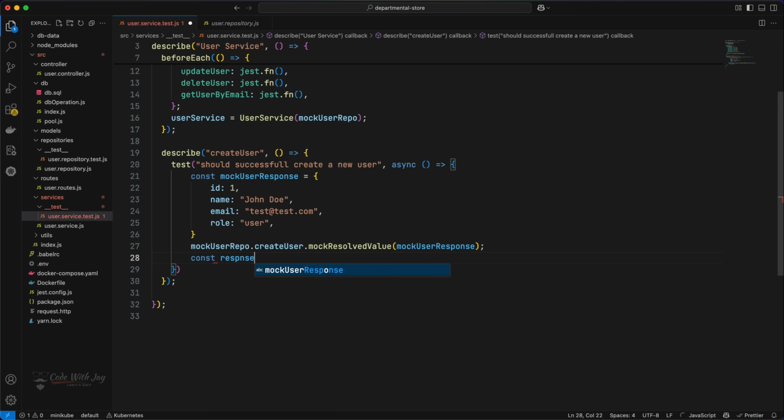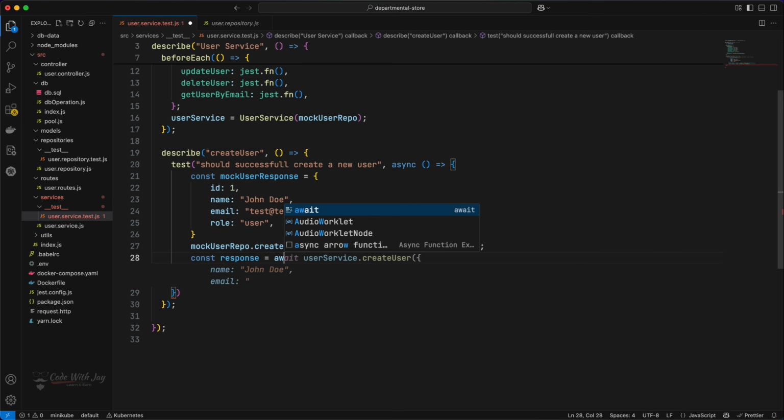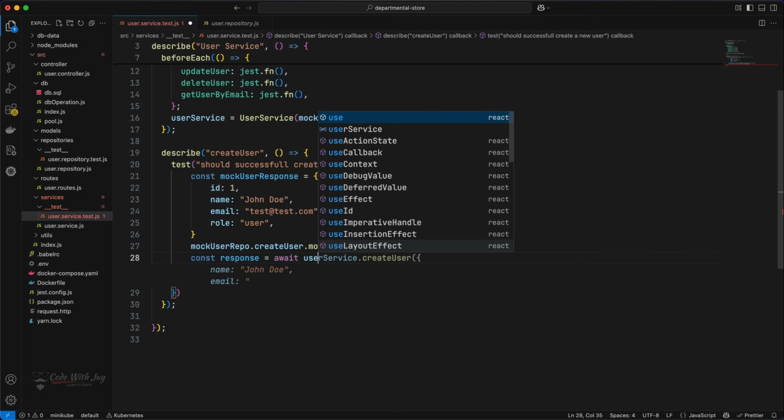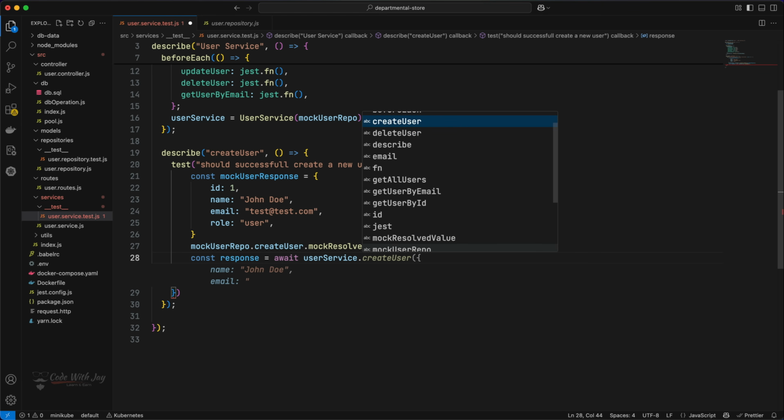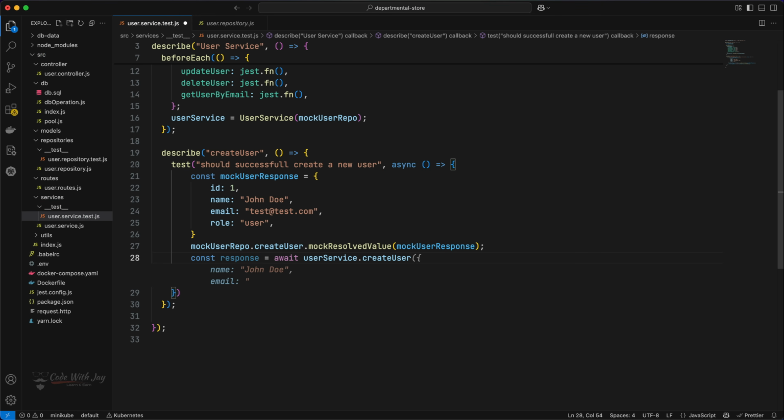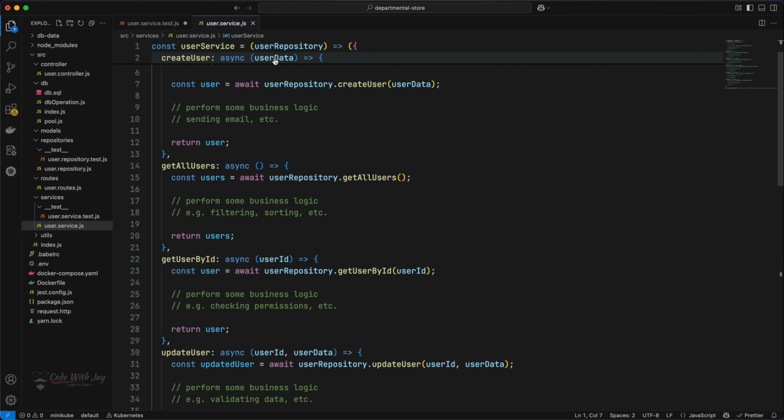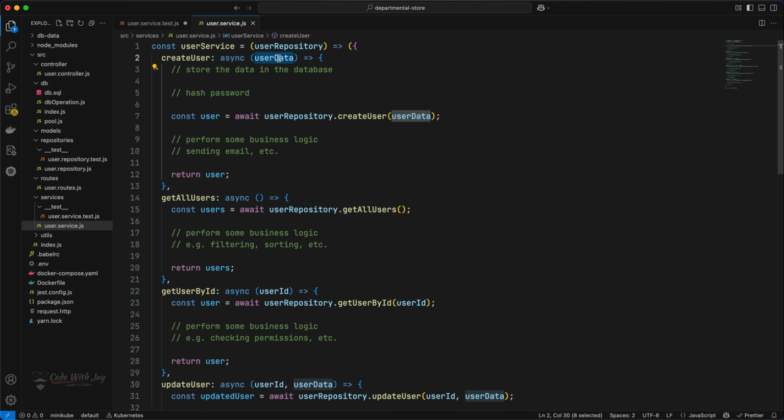We can say const response, response will be await user service dot create user. Right. Then create user needs some kind of input, right? Let's try to verify what inputs are needed for create user. So if you go to user service here, it requires some user data, which we have not defined, because anyway we are going to cover the validation part, right?